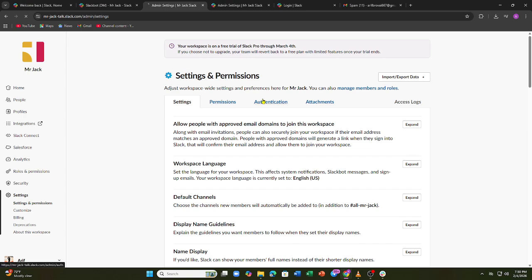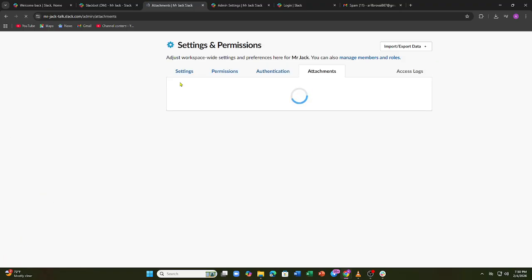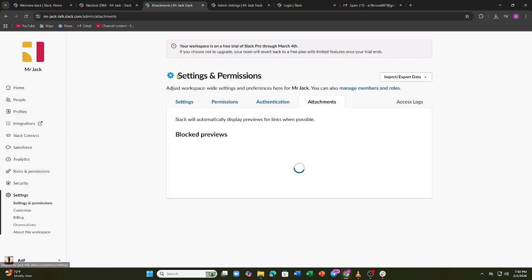Step 5, review connected apps and integrations. Remove any app you don't use or don't recognize. Unnecessary apps can become security risks.